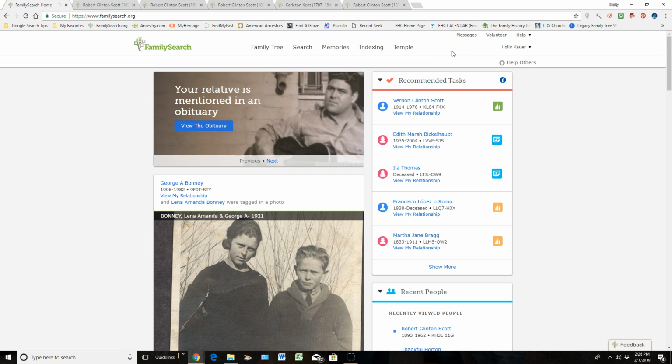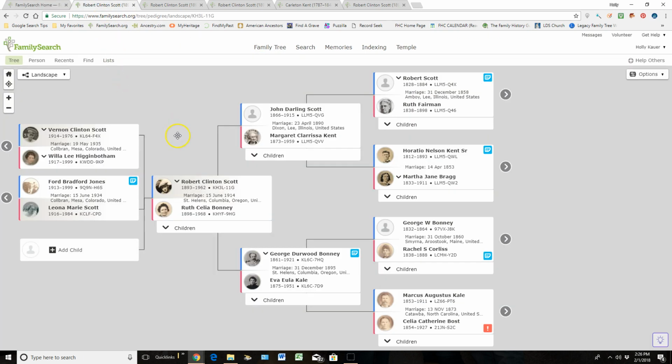Well, in order to get into the tree, all I have to do is hover over Family Tree and click on Tree. Now you're going to notice at the top of here, I already have all these tabs open, but that's only so I can move quickly because my internet opens up way too slow and I don't want to waste your time. So normally to get into the tree, once again, just click on Tree and it brings you into the last view that you were viewing on your tree, which for me was the landscape view.